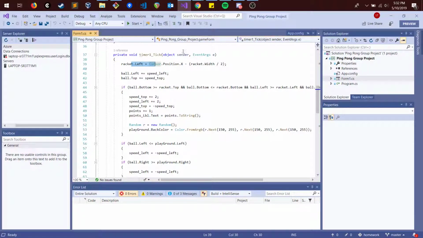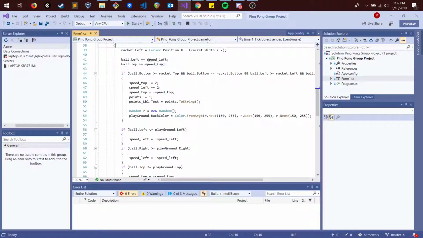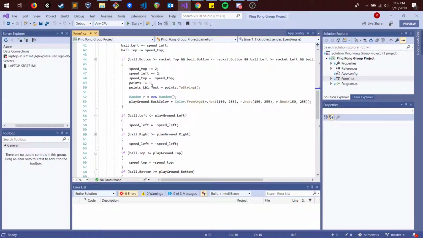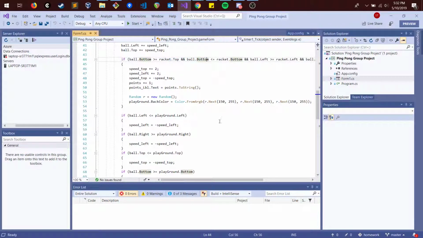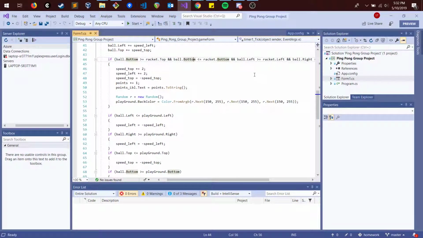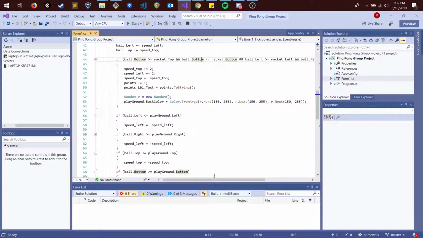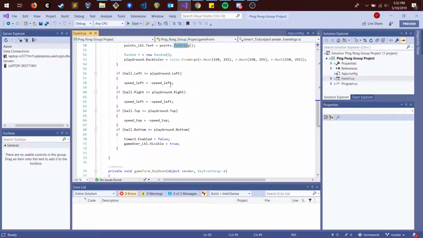This is basically just making your cursor into the racket. And then this is the speed, left and top. And then this is basically just saying as long as the ball hits the racket and doesn't hit below it, it will increase the speed top and left, and then it'll add a point to the points variable every time it hits the racket.